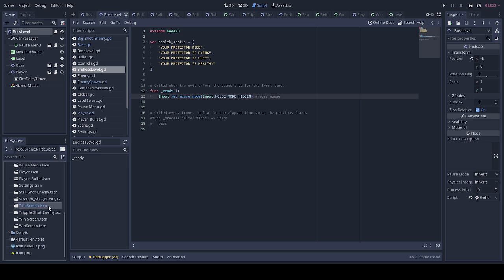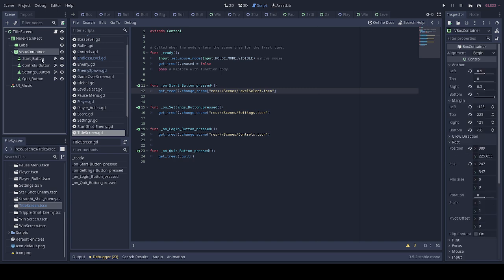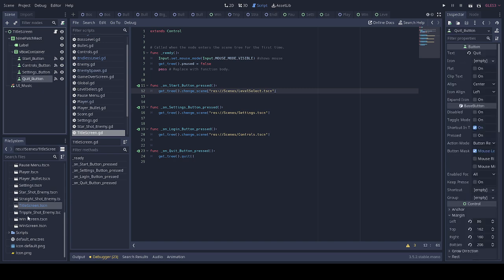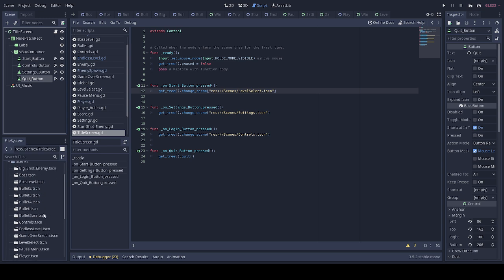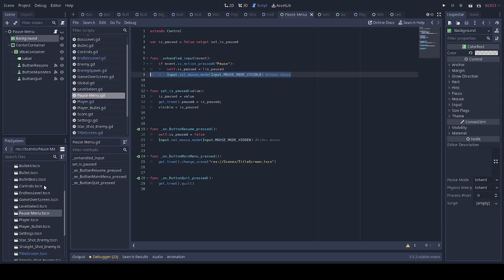Now I will show off the title screen, which presents the label of the name of the game and a VBox container containing all the buttons, alongside the music. Lastly, I will show off the pause menu, which is here. It contains a simple script. It starts off as invisible and is made visible once the pause button is pressed. It also contains the resume button, the main menu button, and the quit button.